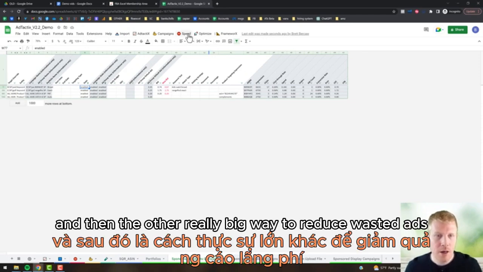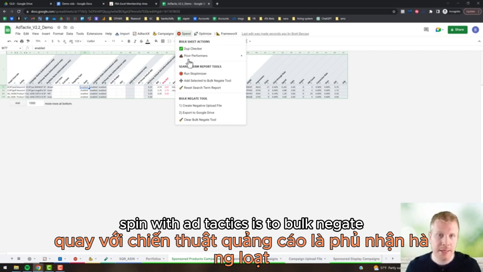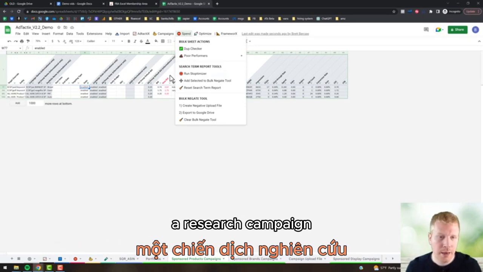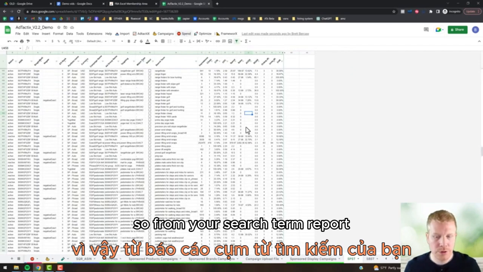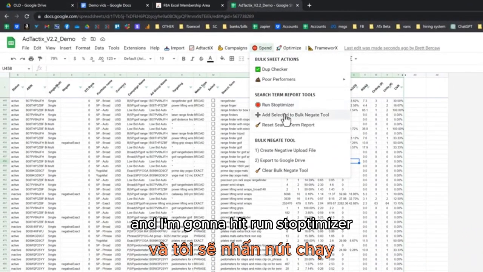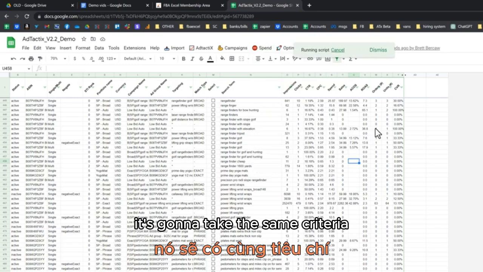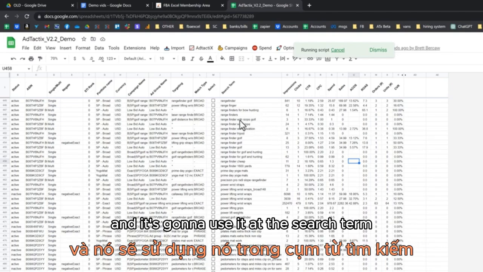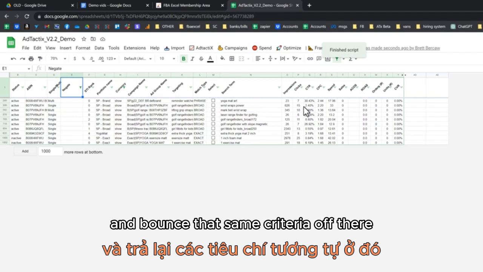All right, and then the other really big way to reduce wasted ad spend with AdTactix is to bulk negate, and you're usually going to bulk negate research campaign search terms that just aren't performing well. So from your search term report, you can see I'm down there on the bottom tab. I'm just going to hit spend and I'm going to hit run Stoptimizer. What this is going to do is take the same criteria we were just looking at with our poor performers filter, and use it at the search term slice of our search term report and bounce that same criteria off there.